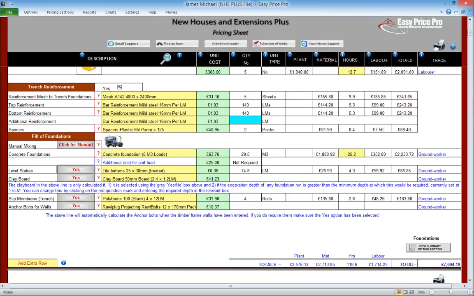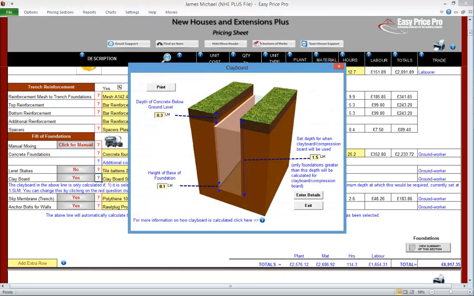Levelling stakes are here. If they aren't needed, click the yes, it becomes a no, and the costs are removed. The way the programme deals with clapboard is really clever. By default, it's set to allow for clapboard if the depth of any of the foundations, including additional, is greater than 1.5 linear metres. But this setting can be changed. We don't have any foundations with a depth greater than 1.5 linear metres, so no clapboard is allowed. But to show you how this works, let's alter the number to 0.9 linear metres.